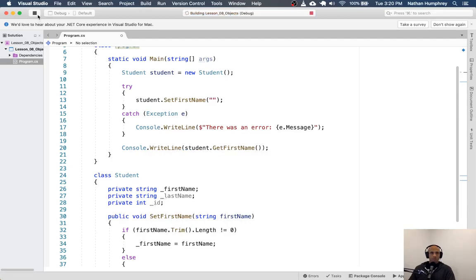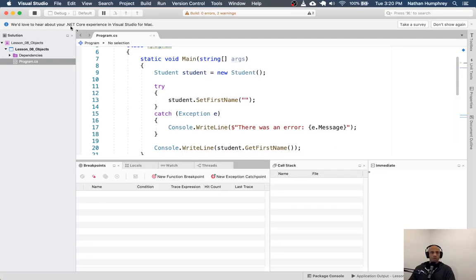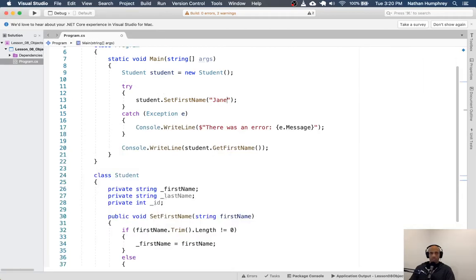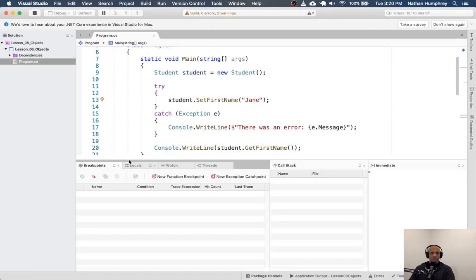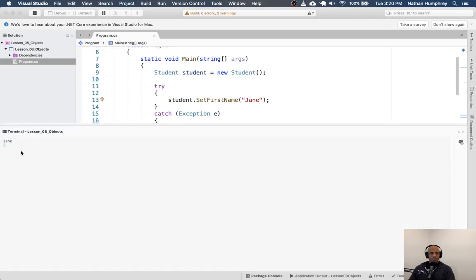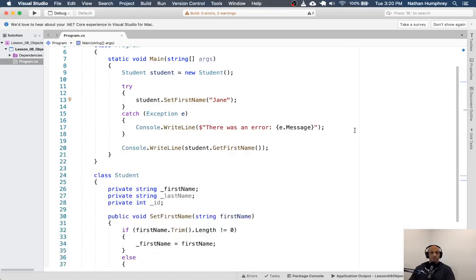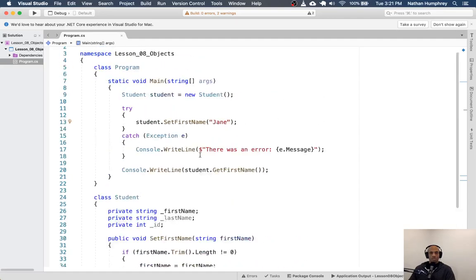Now if we run this program, let's stop that. I want to pass in a good value. Let's say Jane. We shouldn't catch an exception, and I shouldn't see this error message. I should just see Jane echoed back into my terminal. And so there it is. The output is Jane. Hooray, there we go. We've got an object that we can work with.